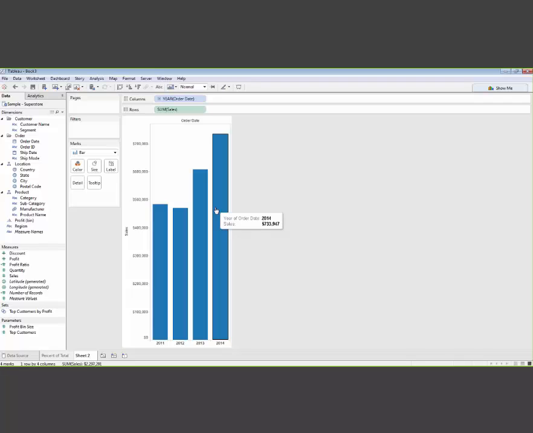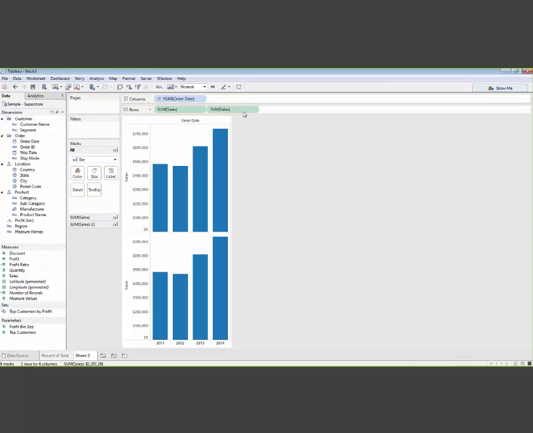And what we want to do is actually see some bars that directly tell us how much between each of these years sales either increased or decreased. So what I'm going to do here is drag out a second instance of sales onto the row shelf. We now have two bars. Right now they're showing the exact same thing, those sales broken out by year.